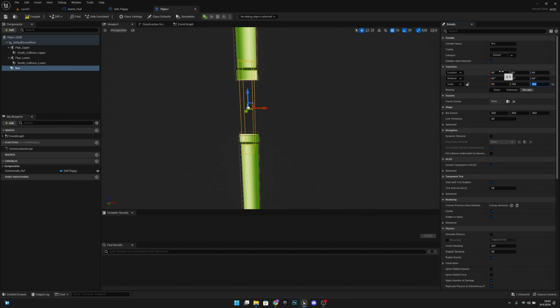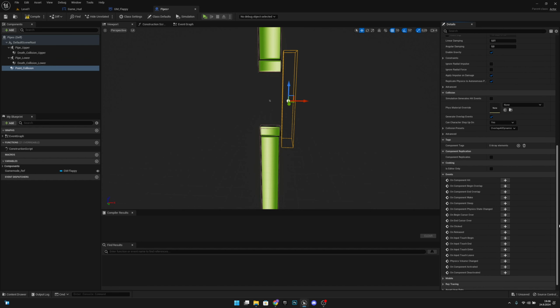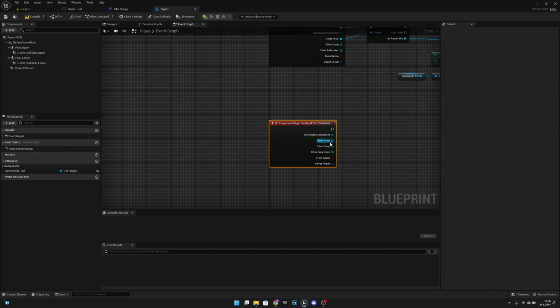Did I say X? I mean Z. So X 5, Y 10 and Z 40. Now on the location X, we want to set it to 500, so it's next to the pipes. Now let's rename this collision to point collision. What did I do? Collision. Okay.